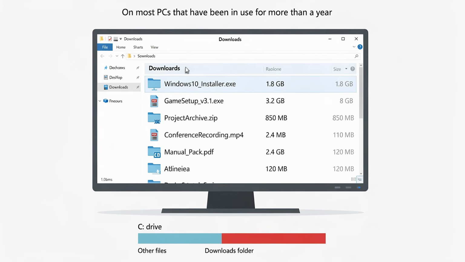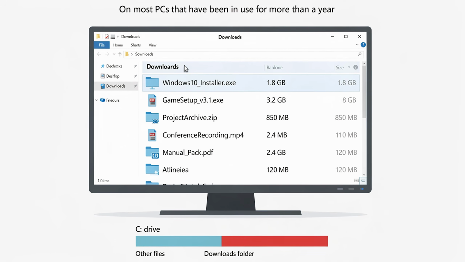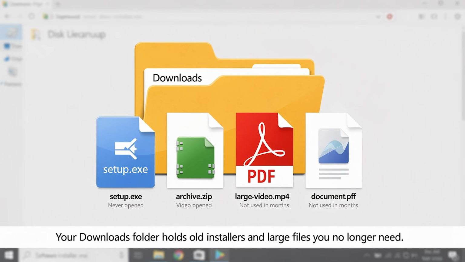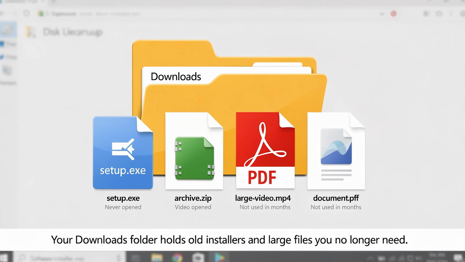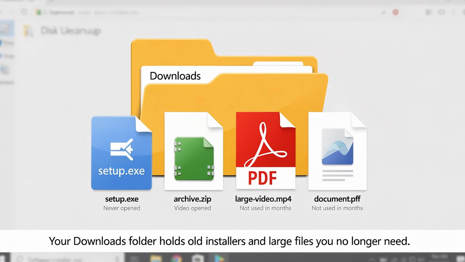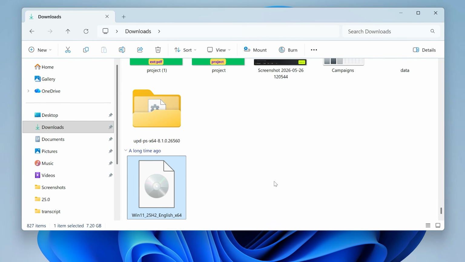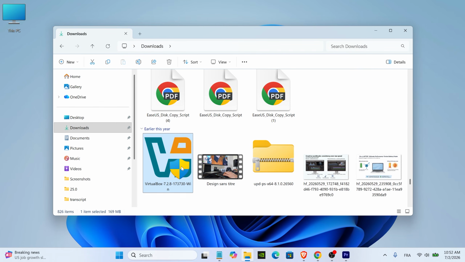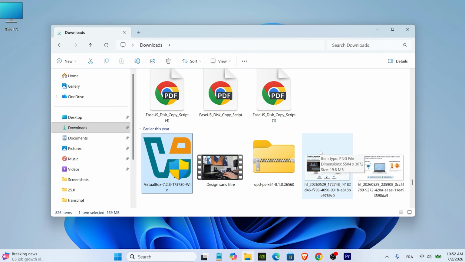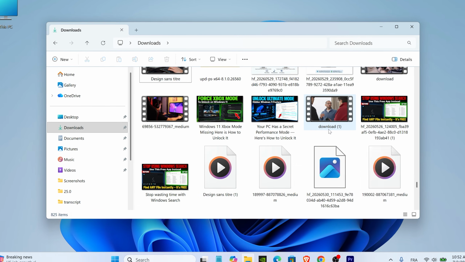On most PCs that have been in use for more than a year, the Downloads folder is a graveyard of old installer files, zip archives, large video files, PDF documents, and software packages that were downloaded once and never touched again. Go through the largest files and delete anything you genuinely no longer need. Old software installers in particular can be safely deleted. If you ever need to reinstall something, you can just download it again.